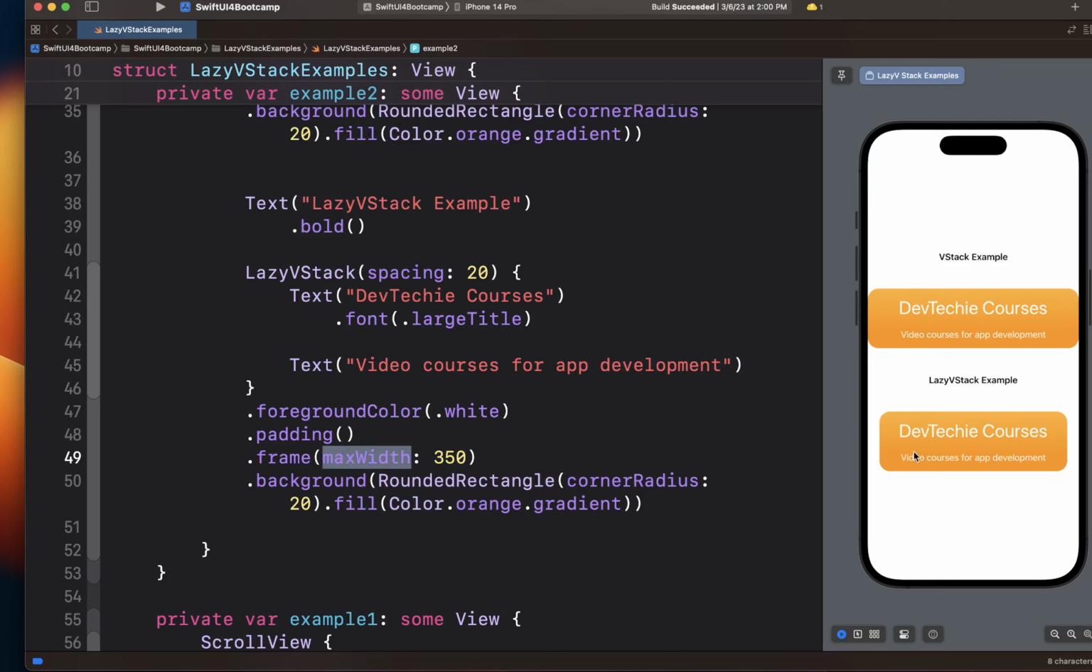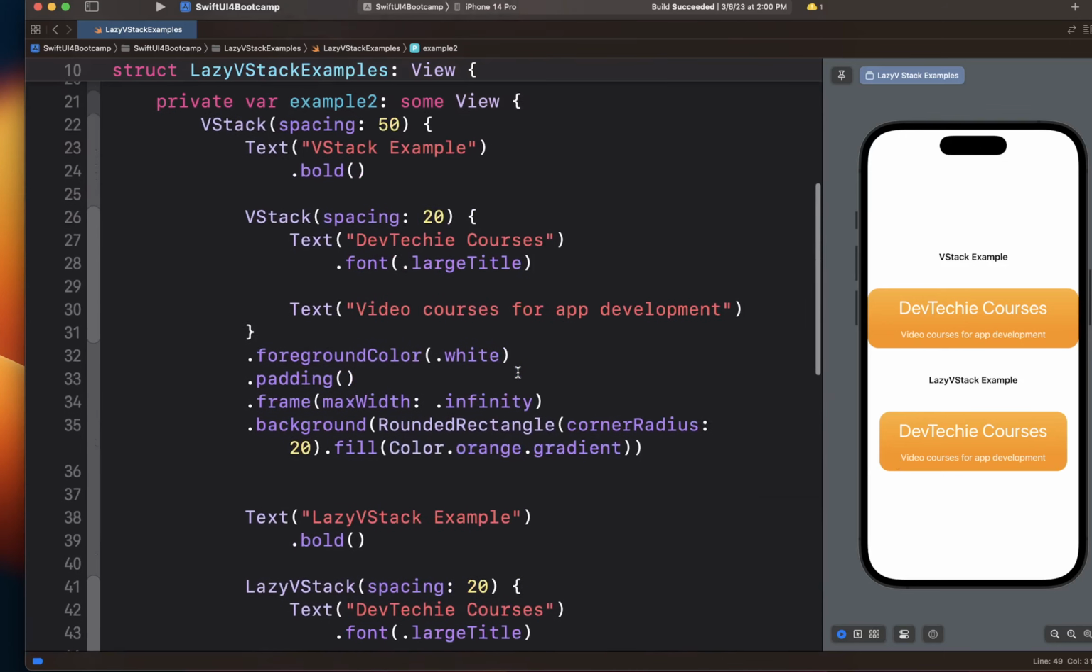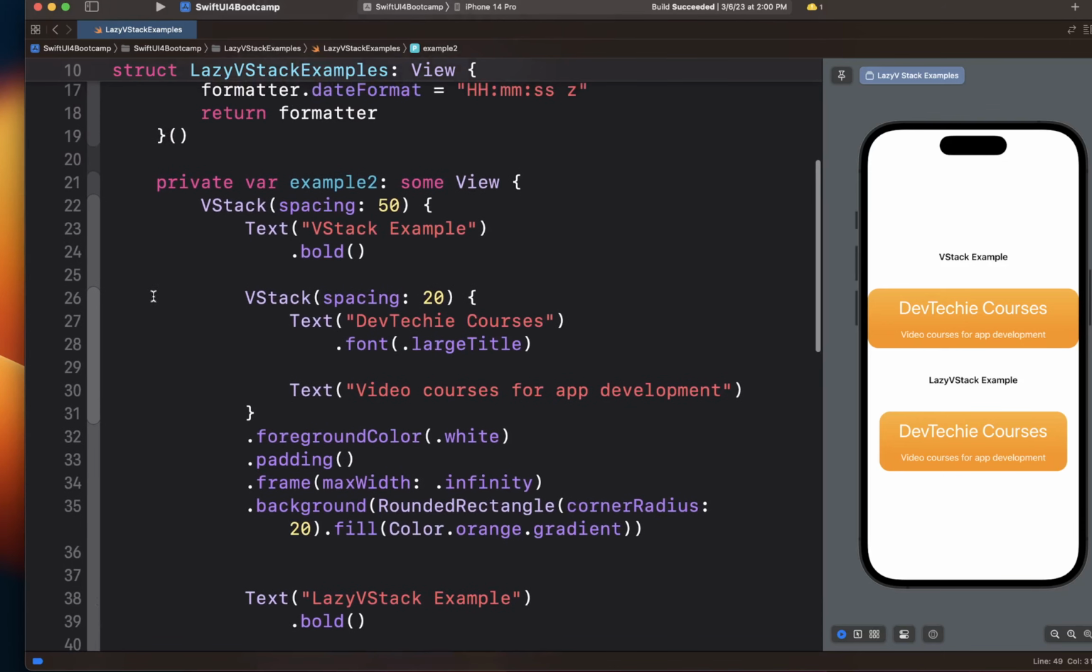So if the content is less than this and this was a VStack, it would not take 350, but in the case of LazyVStack, it's always going to take 350 regardless of the size of the content, because that is not computed for the LazyVStack case, but content size is always computed for the VStack to make sure all the content fits in.